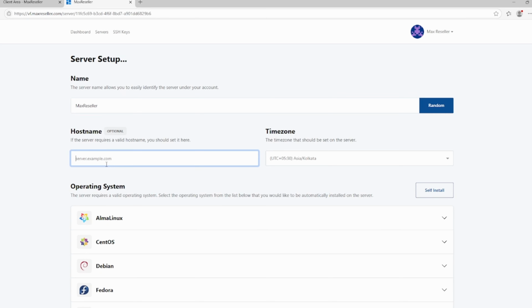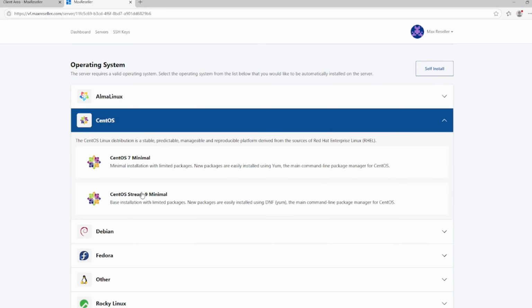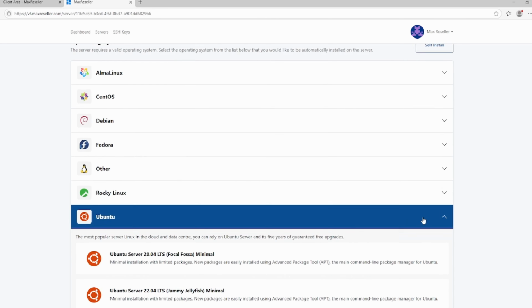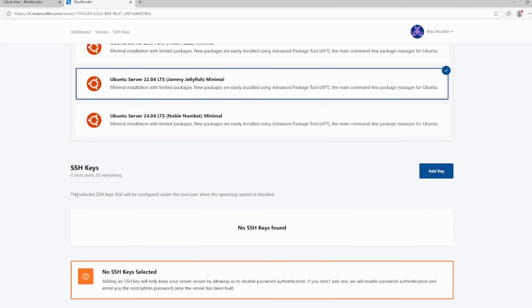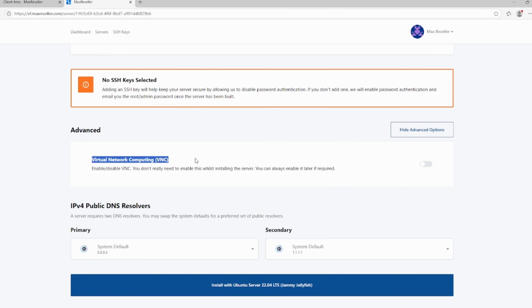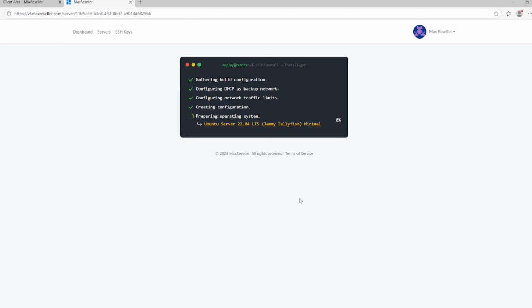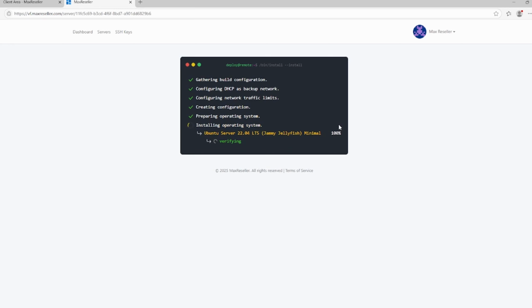Enter your name, choose your host name, set your time zone, select your operating system. You can also add an SSH key, optional. If you need more options, click on Advanced Options for extra features. Once you're ready, click Install. Please wait while the process completes. When it's 100% complete, you'll receive an email with all your server credentials, including IP address, username, password. Finally, open your server dashboard and you're ready to go.